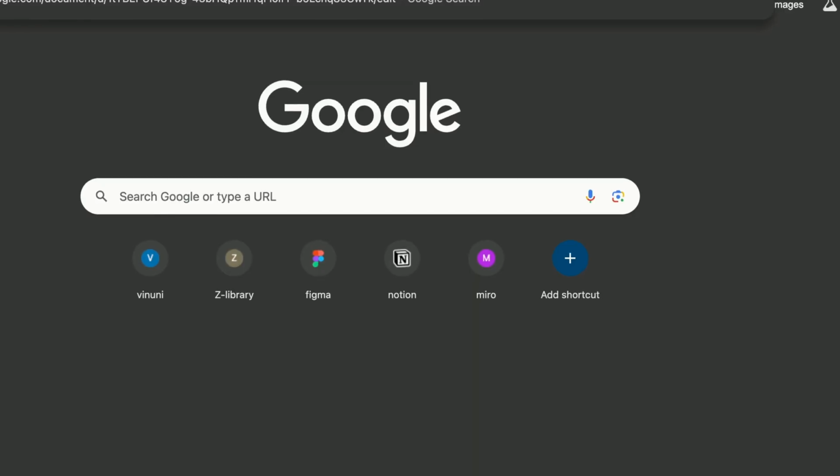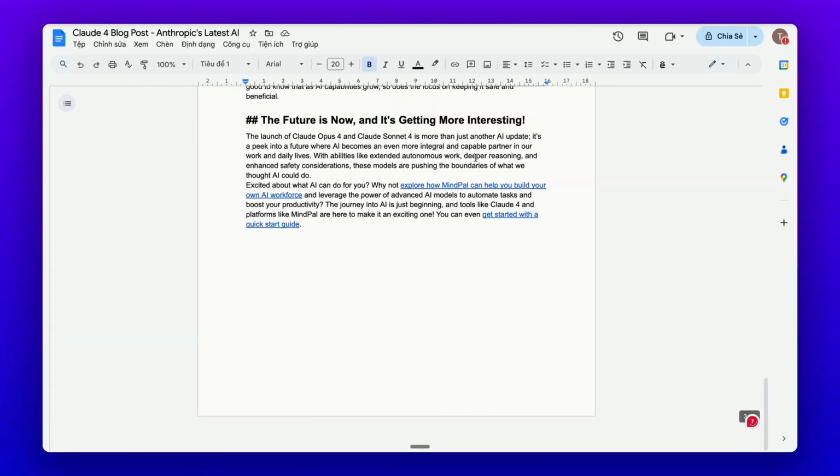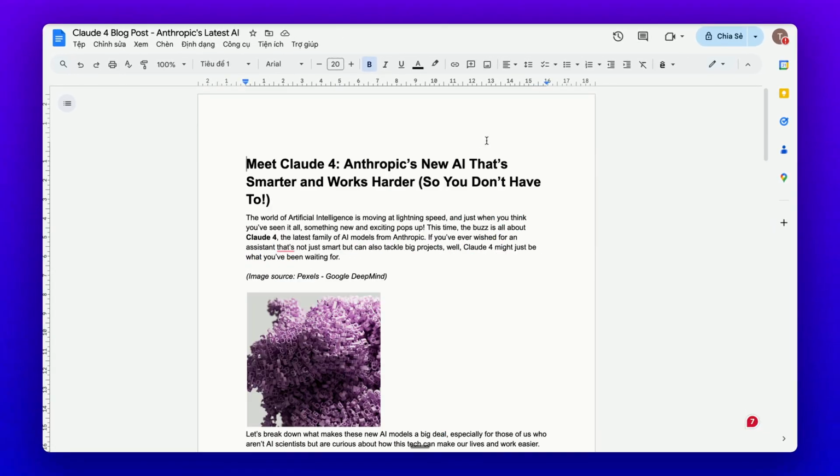Okay, and you guys can see the blog post created in my Google Docs here. So that is how you see this agent will know how it can connect with your tools to perform actions and in combination with other tools. And you can imagine a lot of possibilities with this new feature.